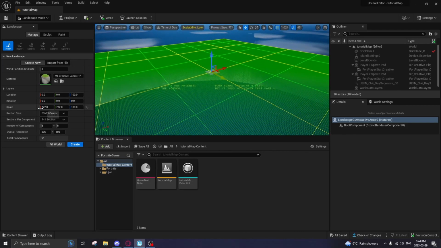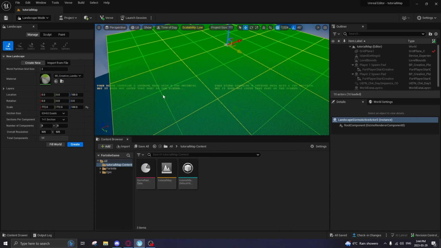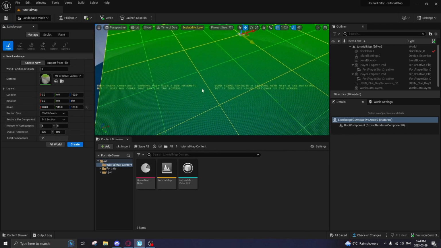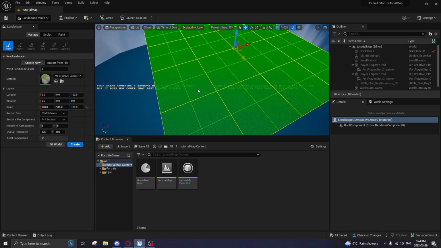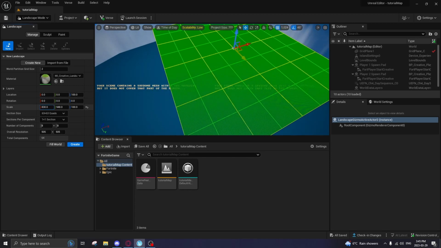But the bigger you make the scale, the lower quality your terrain will be. I can see here, the more you change your scale, the more these grids will go bigger, which is kind of stretching out the detail. So when you're painting, the paint will be very zoomed in and low quality. So you don't want to crank these numbers up here.